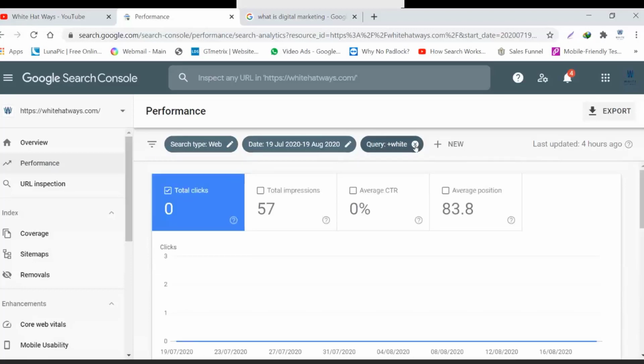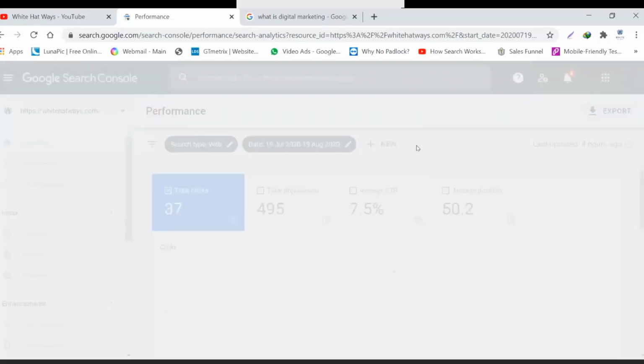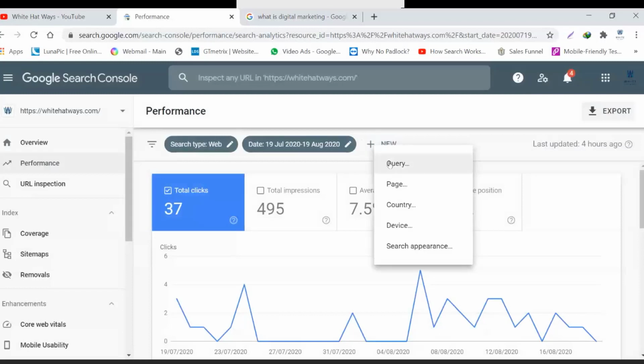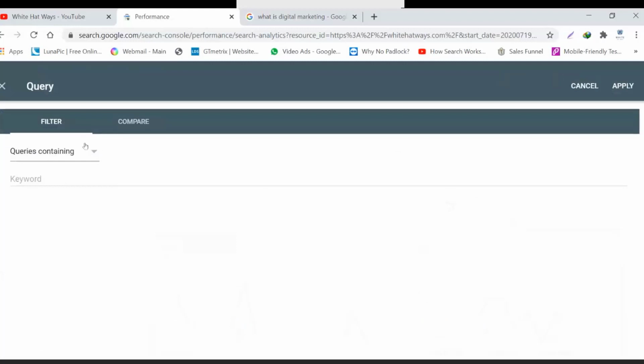Now if you want, you can put the word digital over here. So I'll go to new again, and then go to query containing digital.